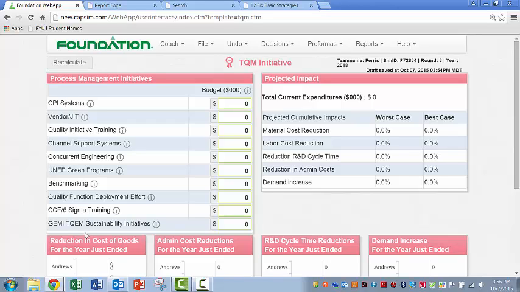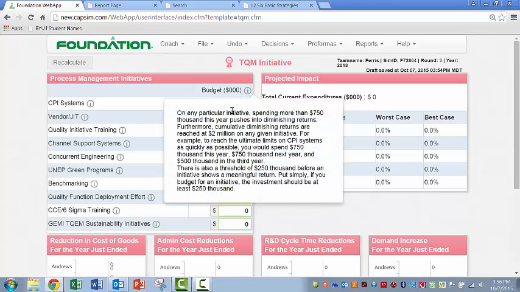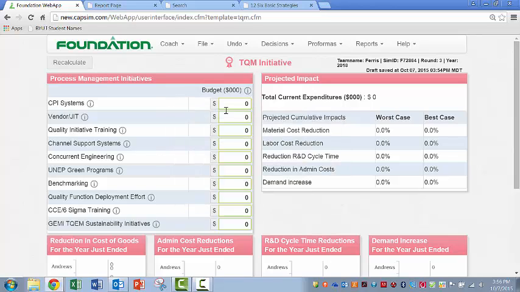So you choose which ones you want to invest in. I would also highly encourage you to click on this link right here. This explains how much you should invest on the lower limit and the upper limit. Briefly, it explains that you should invest roughly between $250,000 and $750,000 per round for each of these line items that you choose to invest in. And after $2 million for all the rounds combined, there are diminishing returns. So you're kind of wasting your money after that.